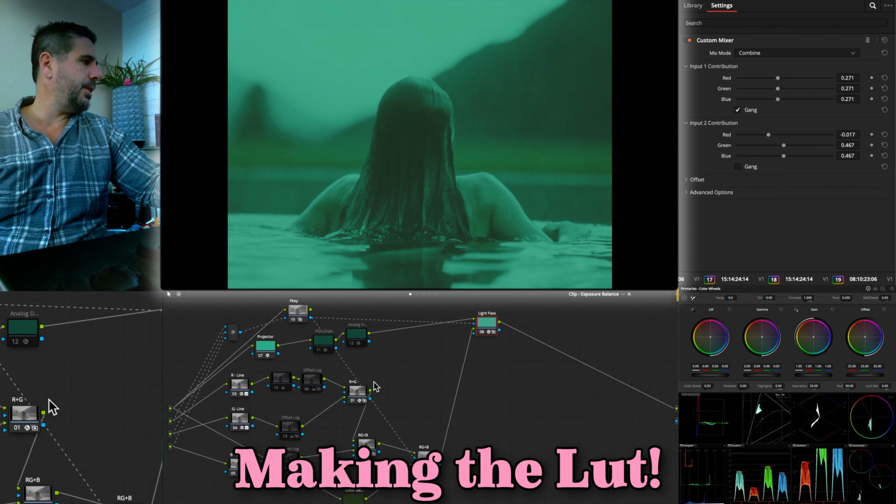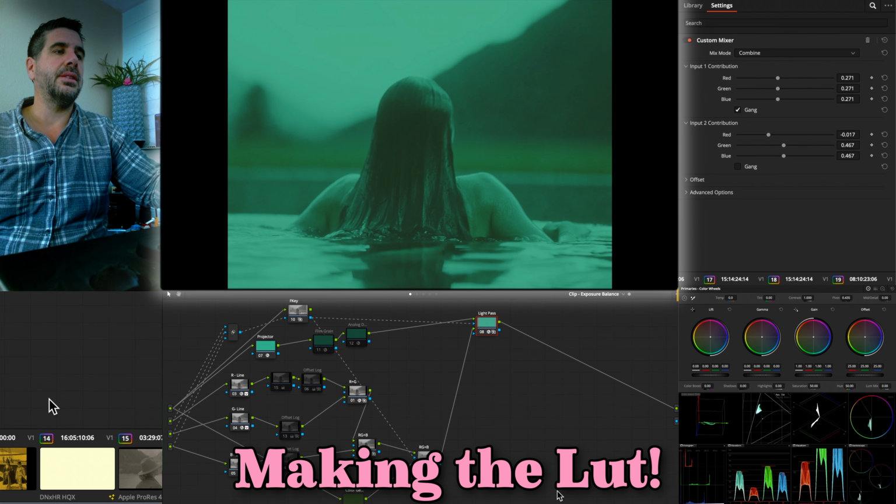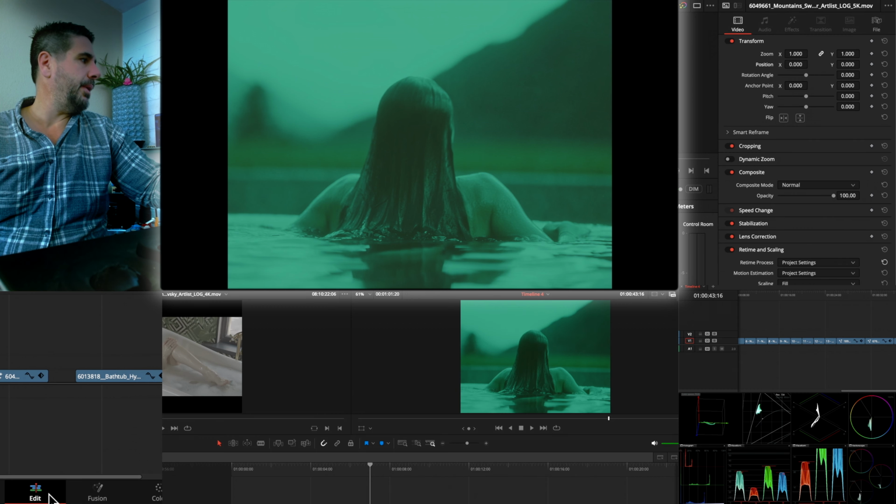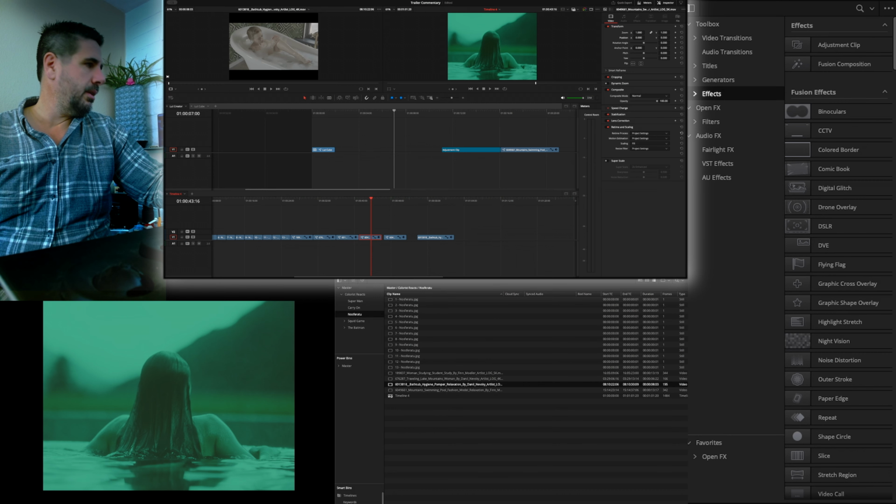The print stock and the negative stock were 5247 going to a print of 2383, and then it's been a black and white negative that's tinted to these colors. So I've already done one, but we're going to drop out to the edit page, change my OBS around, and look at it like this.